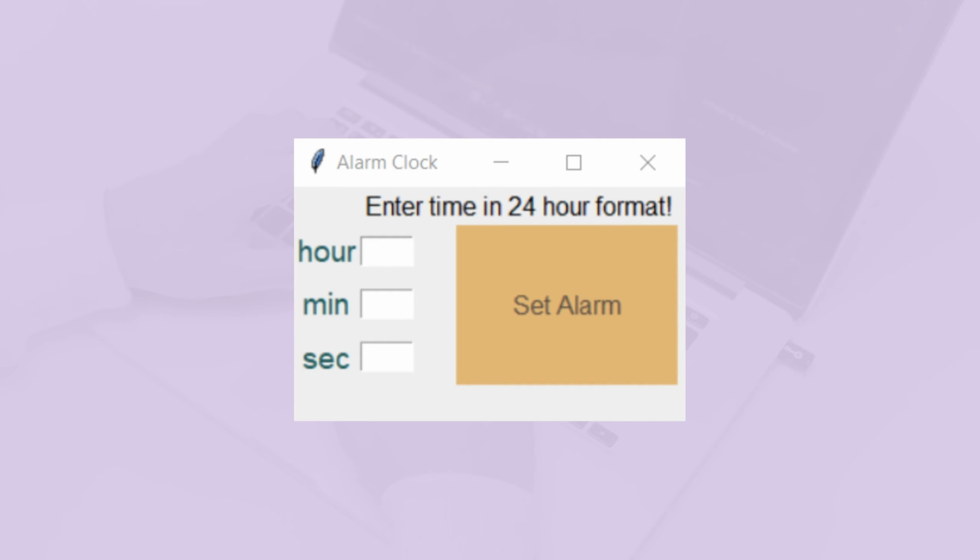I hope this brief information about clocks was very useful. Let's go make an alarm clock in Python.